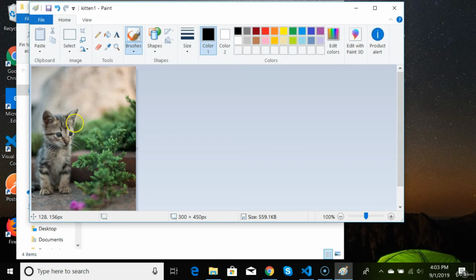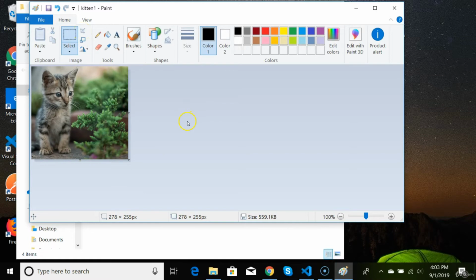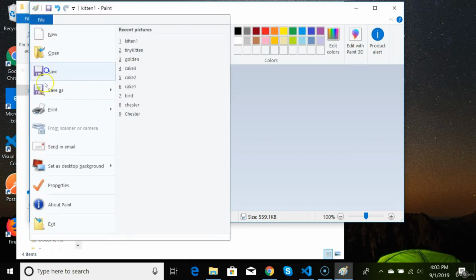Okay, now I'm going to crop it so it's more of a square. So let's hit crop, and let's select just the kitten itself. Whoa, what did I just do? Whoopsie, undo. Sorry, I have to use the select button. Okay, so I'm going to select the kitten and make it as close to a square as I can. I'm just going to eyeball it. Looks pretty good, and I'm going to hit crop. And that's pretty good. All right, I'm going to save it.